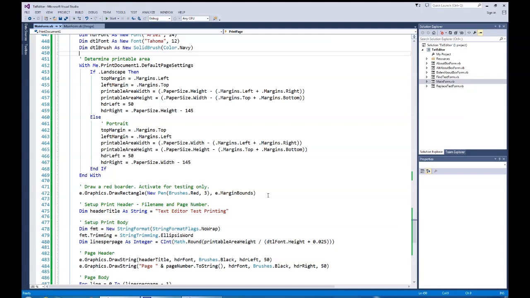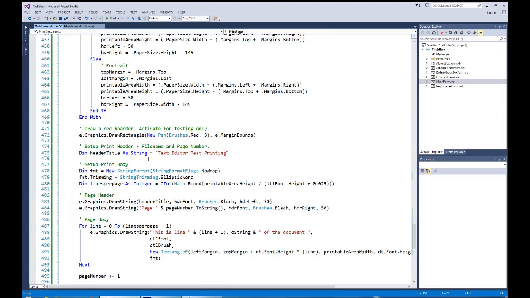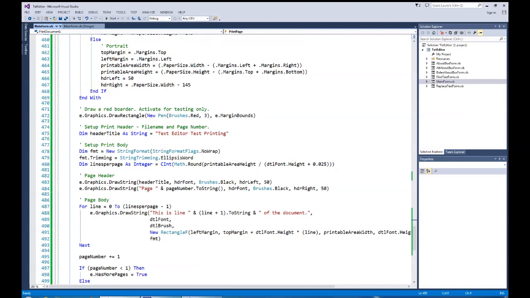We're going to turn off the little red border around our document. We won't want that anymore, but we can turn it on to check that we're printing within our margins. And we'll also want to dynamically bring in our header, and we'll want to deal with word wrapping. And we'll do it a little bit differently.